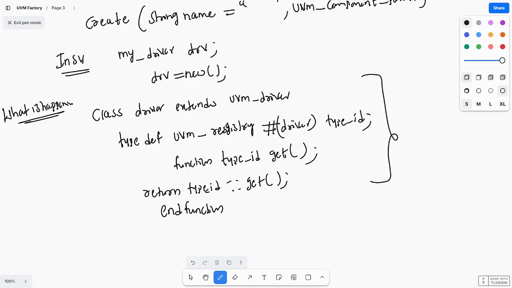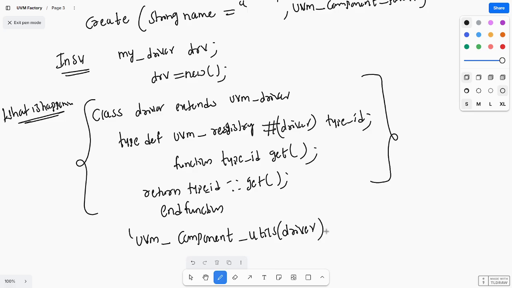Instead of writing all these codes, what do I need to write? I can use macros, that is `uvm_component_utils and driver. I can write it with one line of code. I can call all those things. Is it fine? Do you understand? Whenever you are registering a class, an ID will be created in each and every class. That ID is present in this one.